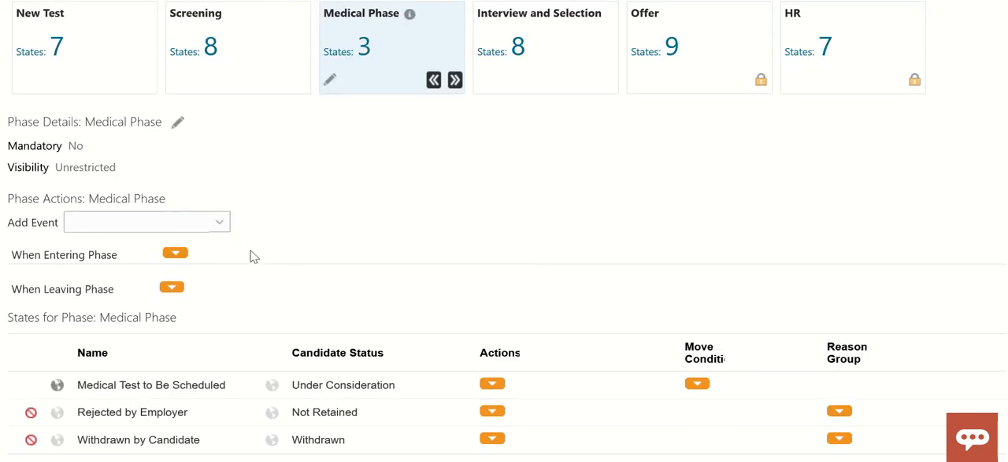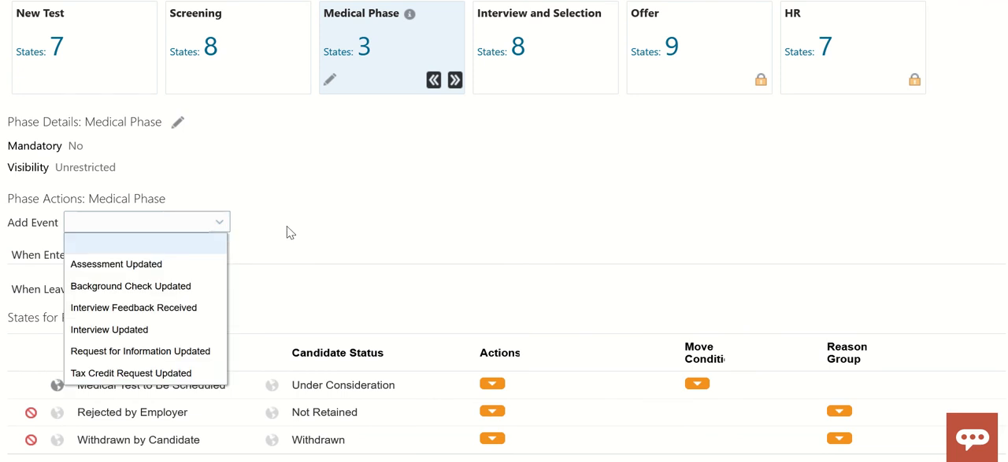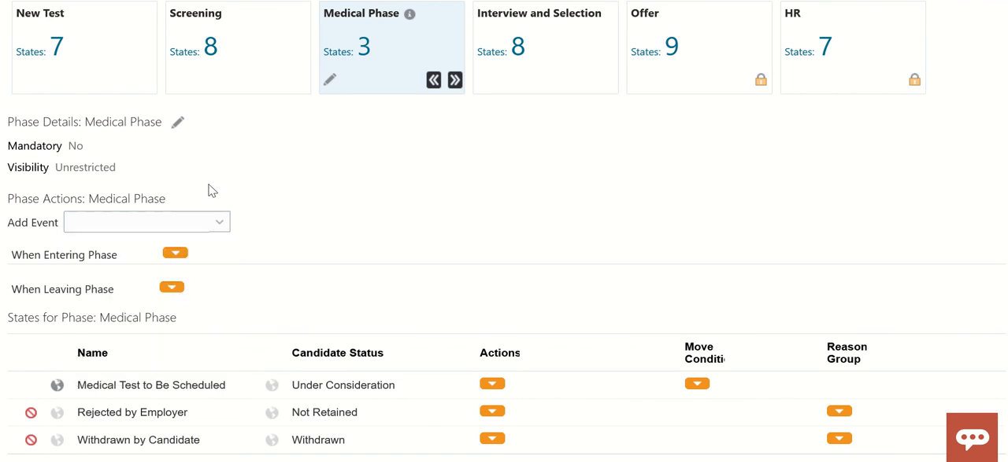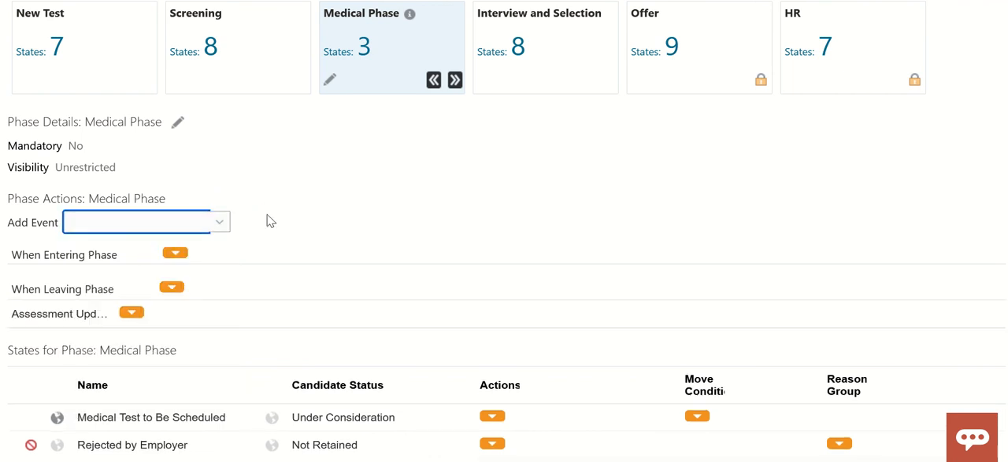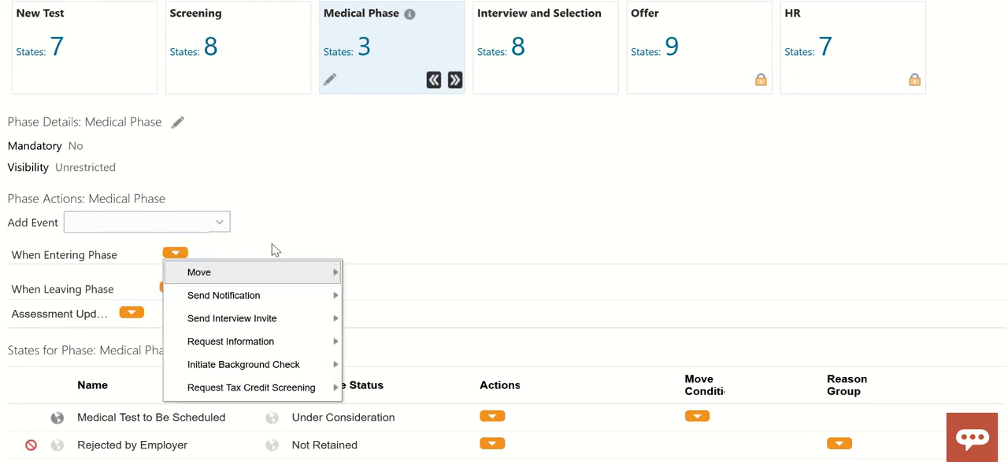And one thing I have missed out: under the actions we have seen the same conditions, but these are events that will be configured and will take place when you are entering this phase and when you are leaving this phase. So these events you can configure in that way.